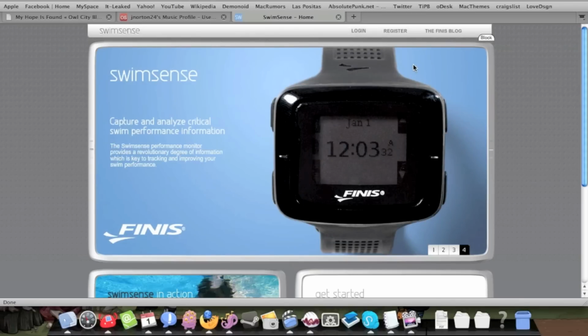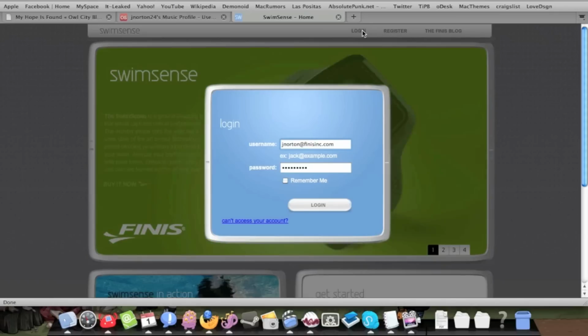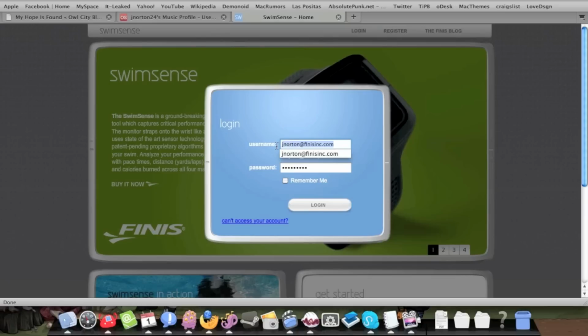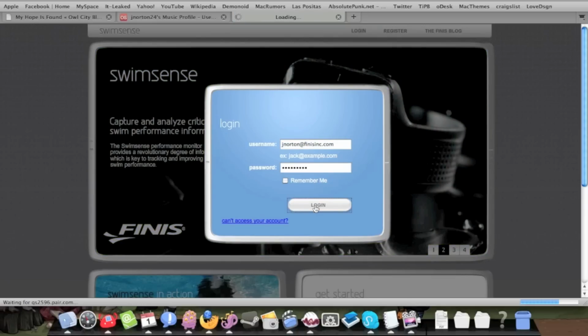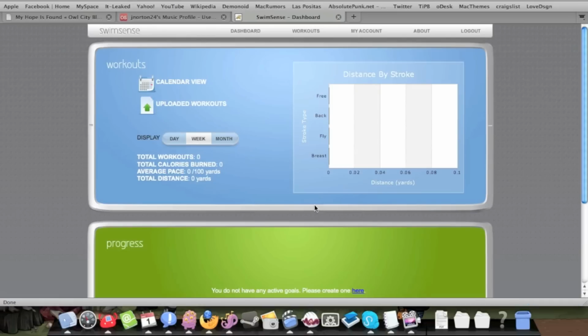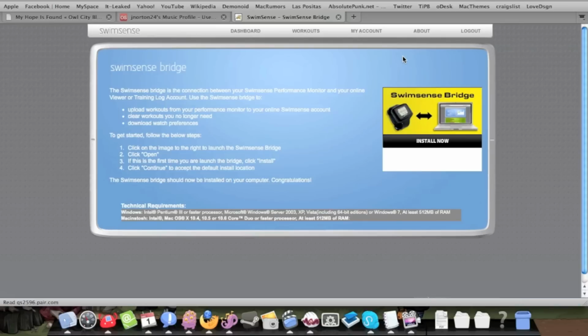To download, visit the website swimsense.finisync.com and press login. Enter in the username and password that you registered with when signing up for your account. Once you are logged in, click on My Account and choose the Swimsense bridge. To download the Swimsense bridge, click Install Now.